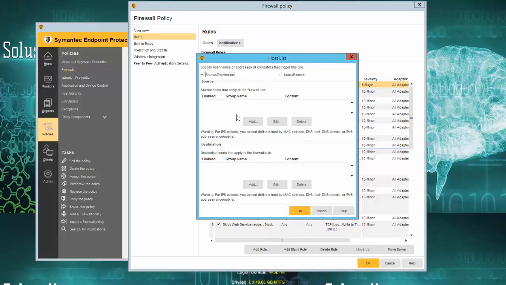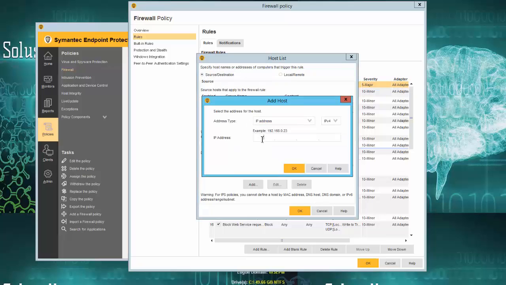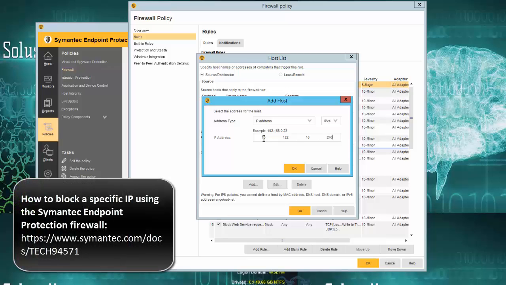I'll choose the source and destination radio button so I can specify the IP address to block. I'll add the IP address to block all incoming and outgoing traffic associated with the IP address. If you'd like to learn more about how to use the Symantec firewall to block malicious traffic, see Tech 94571.